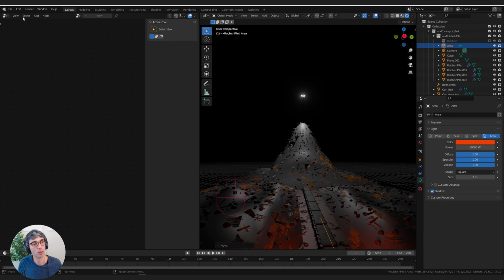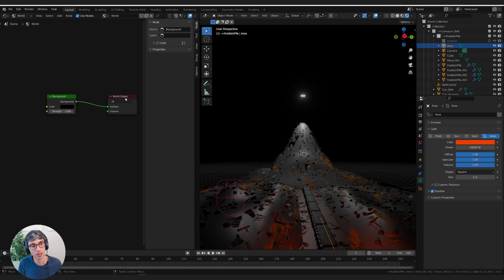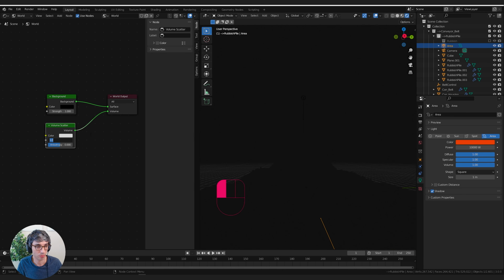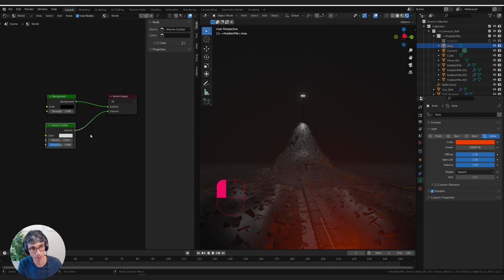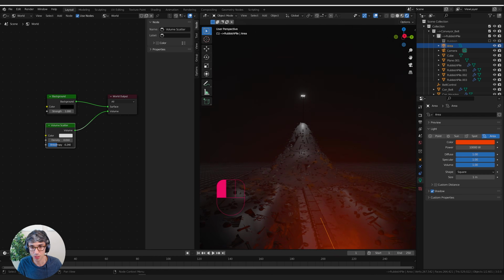Now in this world shader, I'm going to go over to my shader editor and I'll switch to the world shader. And I want to create some volume in this space, so there's a bit of haze. Now I'm going to go to the volume scatter node and I'll drop that into the volume and everything will disappear because we've got way too much density. So I'll turn this down to like 0.01. And then I'll take the anisotropy and I'll just play with it.